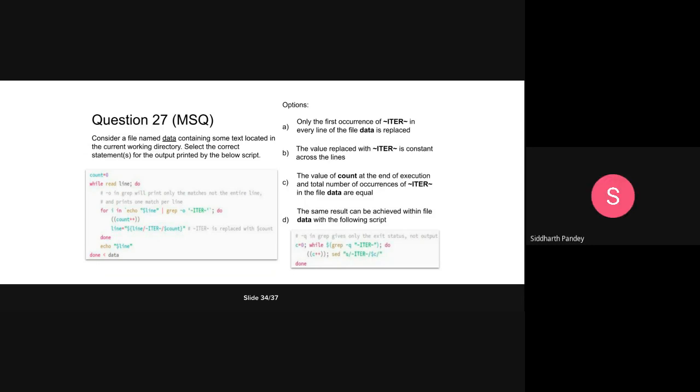Okay, so the for loop runs as long as there is the iter word in that line, and it terminates as soon as we have replaced all the iters by the counts there. Yeah, the number of count of that iter.